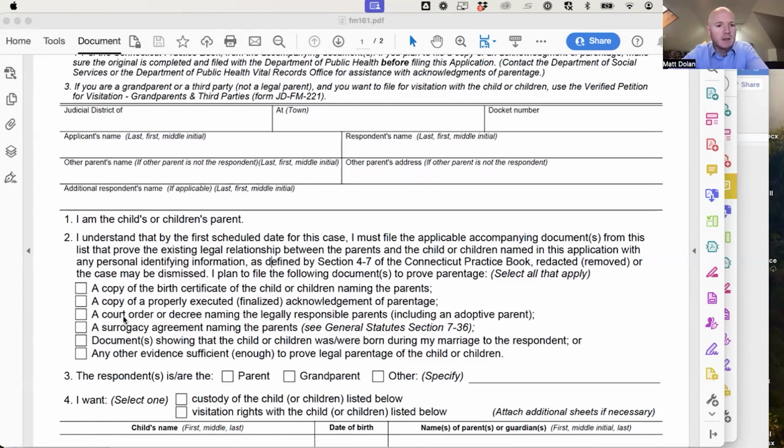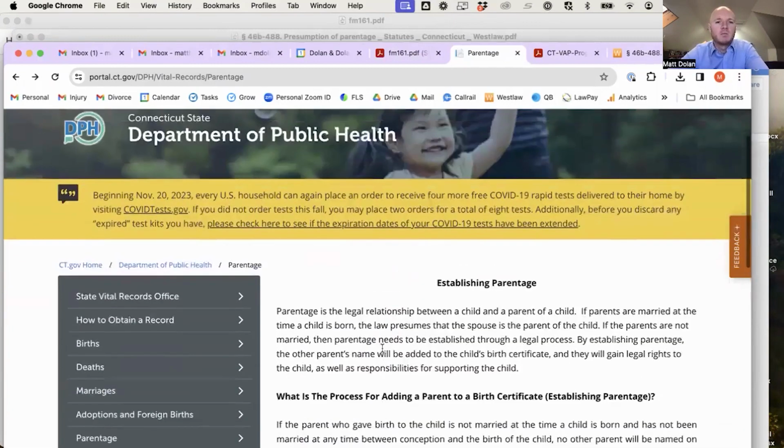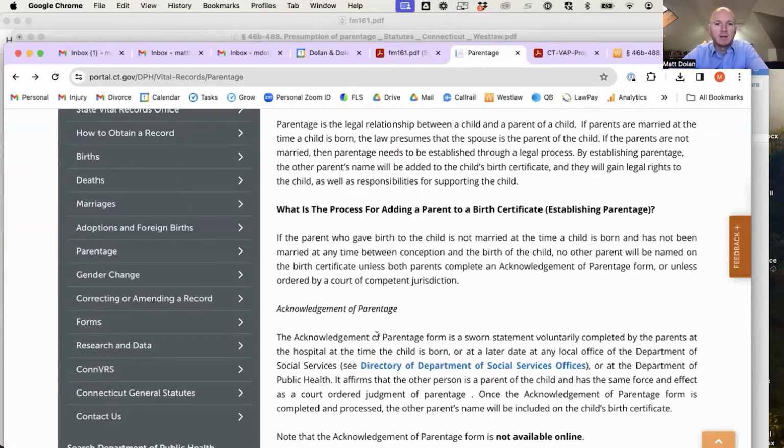Another document is a court order or decree. That's what I just talked about. I skipped a copy of a properly executed, finalized acknowledgement of parentage. So that is a form that, if you go to the website of the Department of Public Health, it'll show that an acknowledgement of parentage form is a sworn statement voluntarily completed by the parents at the hospital at the time the child is born, which presumably you don't have, or at a later date at any local office of the Department of Social Services.